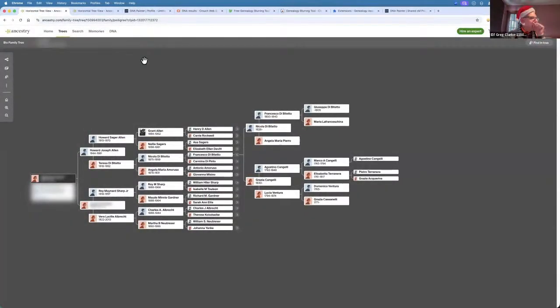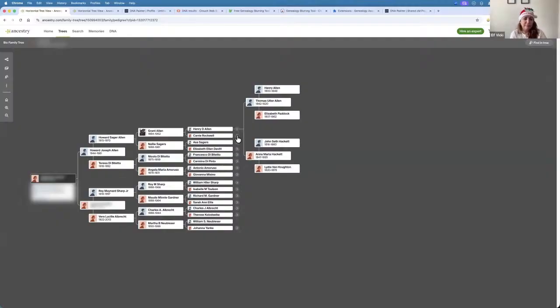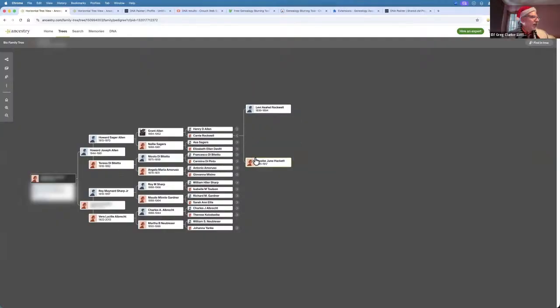Okay. Can you go back to my tree for just a second? Yeah. So if you look at Grant Allen's parents, Henry Allen and Carrie Walkwell, they are half first cousins to each other. Their mothers are half sisters. Because you'll see Thomas. They're Hacketts, right? The Hacketts. Okay.